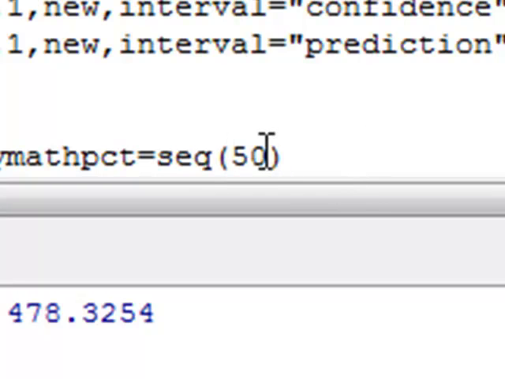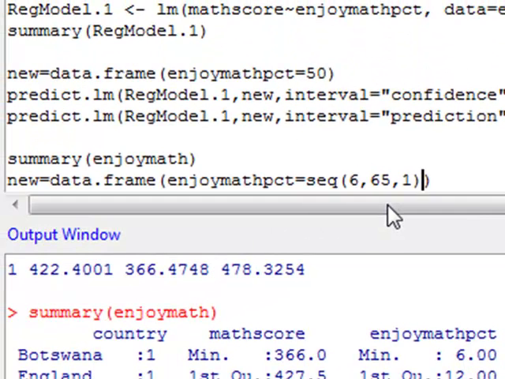And the sequence function takes 3 arguments. The first one is where you want to start. The next one is where you want to end. So I want to go from 6 to 65. And then the third one is what increments you want to go in. So I'm going to go in increments of 1. And note that these are whole numbers, but they don't have to be whole numbers. You know, this could have been like 6.2 to 10.4, in increments of 0.2. So it just so happens that we have whole numbers in this data set. So that's why I'm using whole numbers.